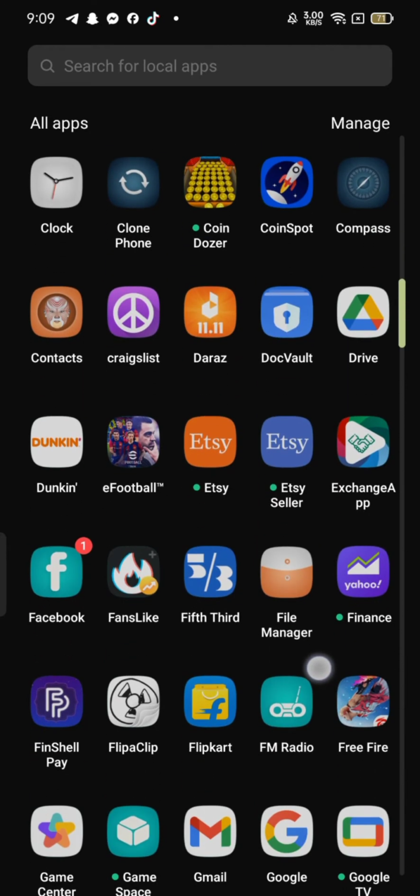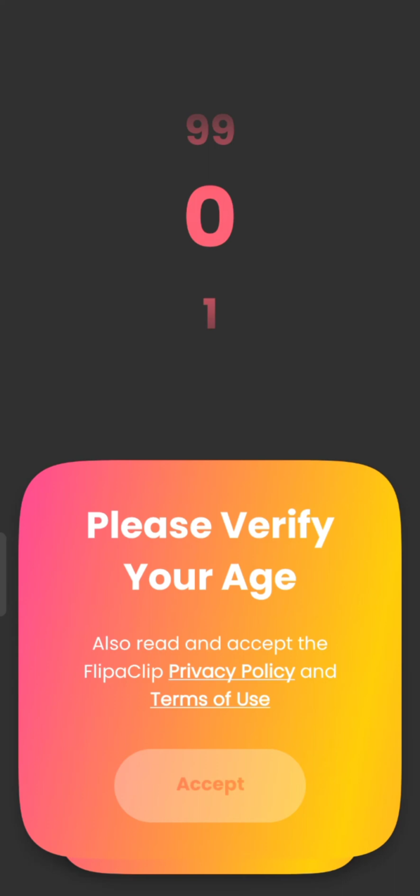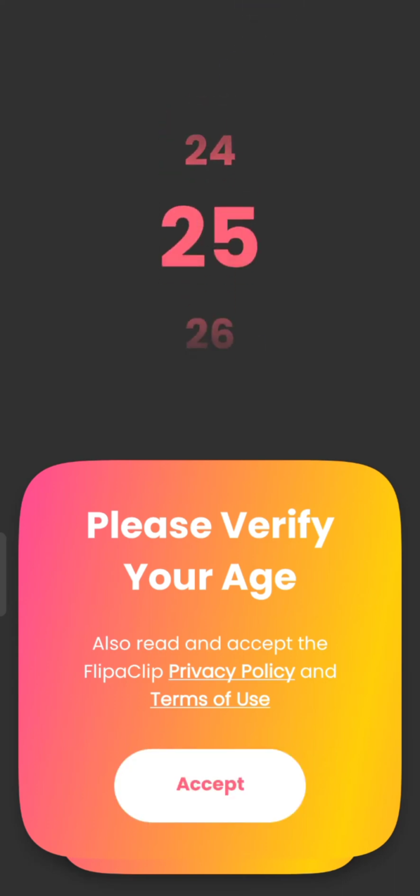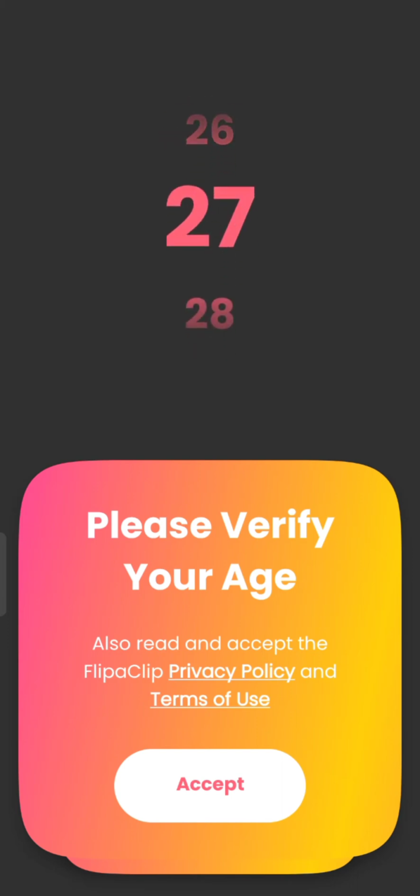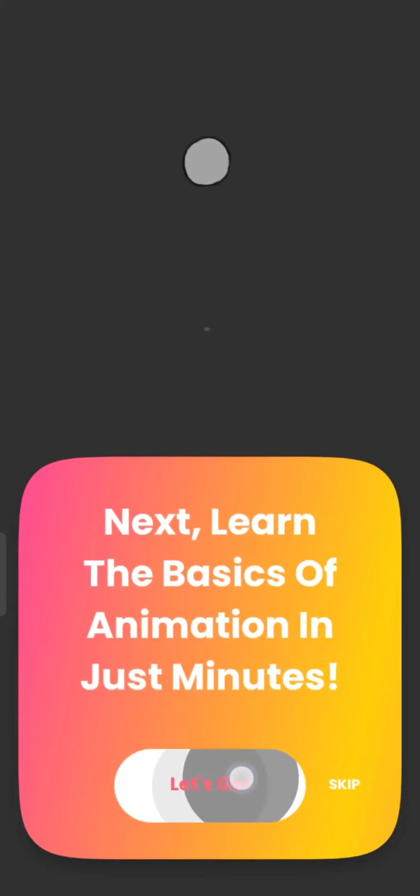Open your Flipaclip application. The official page of Flipaclip application will appear on the screen. Enter and verify your age. Also, read and accept the terms and conditions of Flipaclip and then tap on Accept.